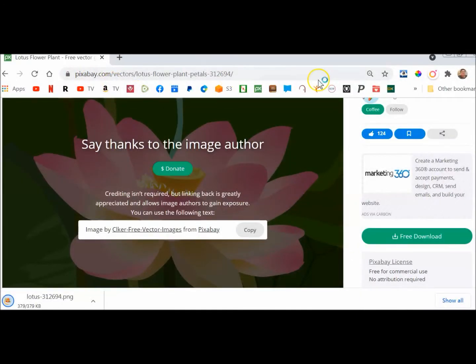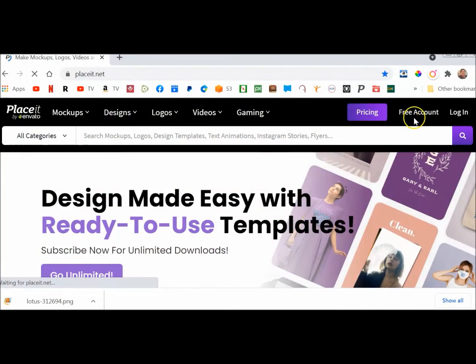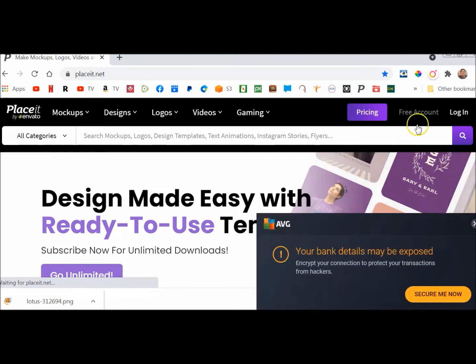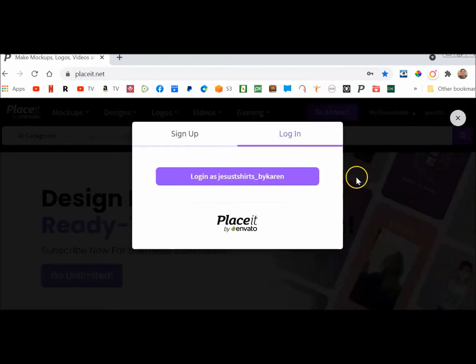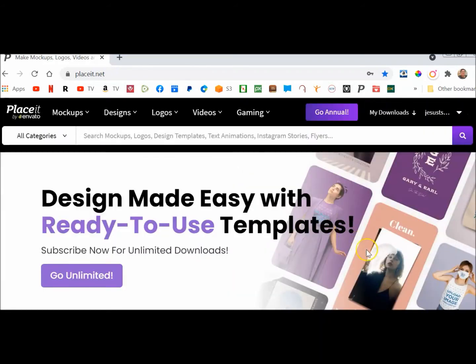Now, from there, we'll go to Placeit. With Placeit, you can sign up for a free account. They have a massive amount of free mock-ups and designs that you can use. I went ahead and signed up. I pay monthly. When I get the funds together, I will be going annual on it because I do use it a lot.